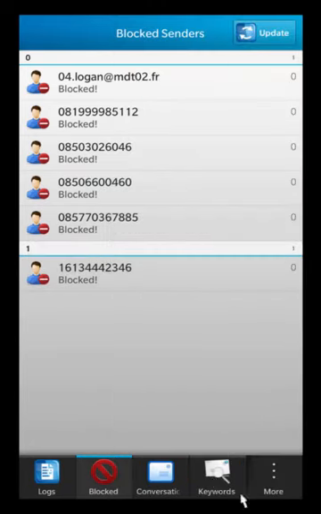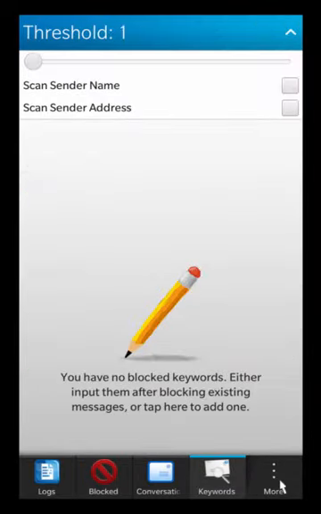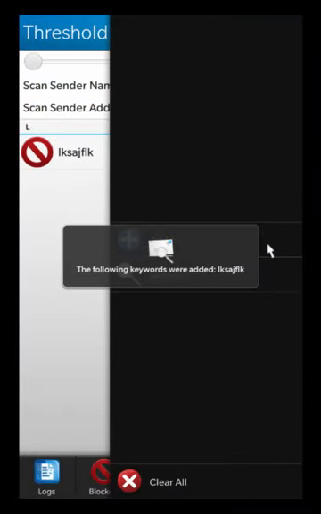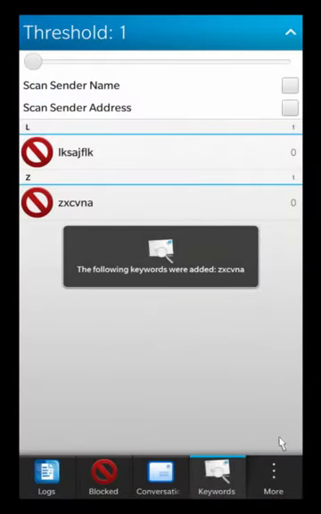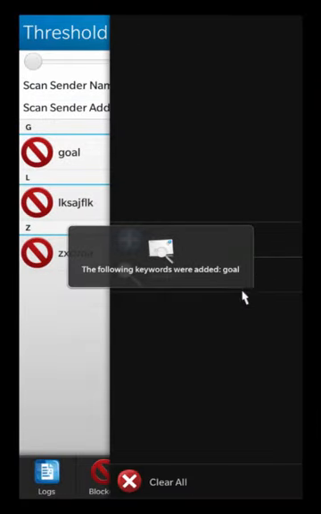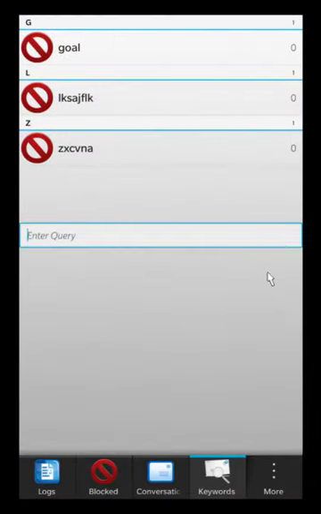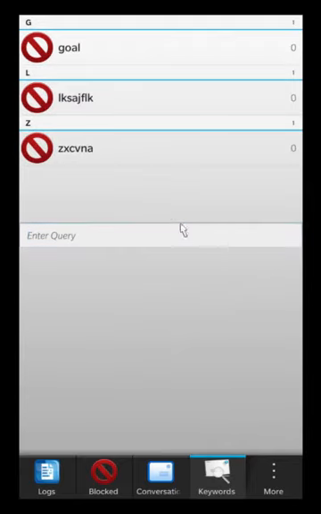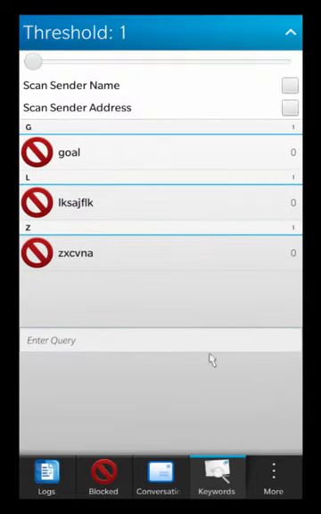Other than that, by the way, in keywords, you can also add a bunch of keywords. I can also search for keywords here, the same way I did in the other one. Let's just say ZXCV or something. That'll give you that match. So that's the keywords there. From there on, that's pretty much it.